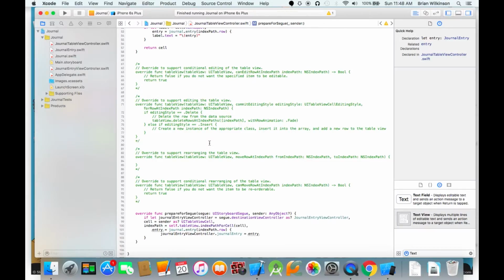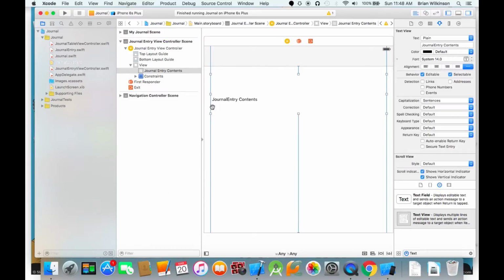Welcome back to Introduction to iOS Application Development at SSFS. So in this lesson, we're going to start to add the ability to let a user create their own new journal entries. So in order to do that, we're going to need to add a new view controller whose job it is to add entries.